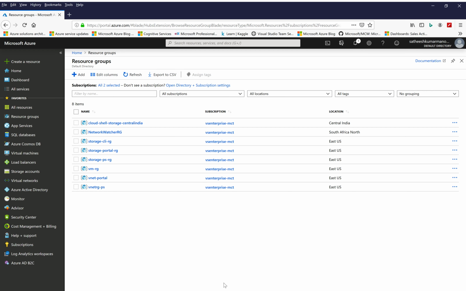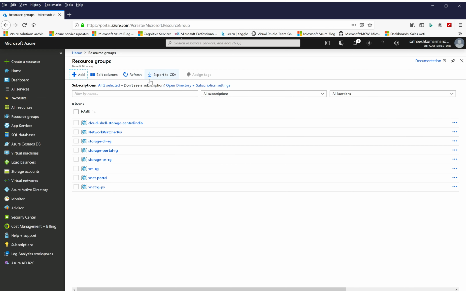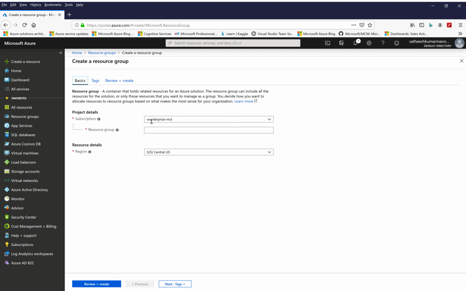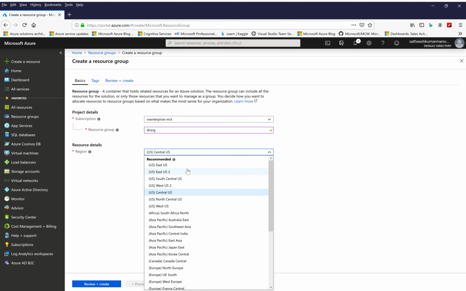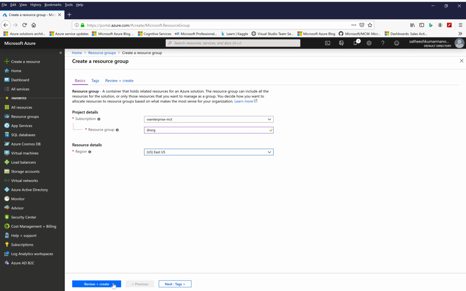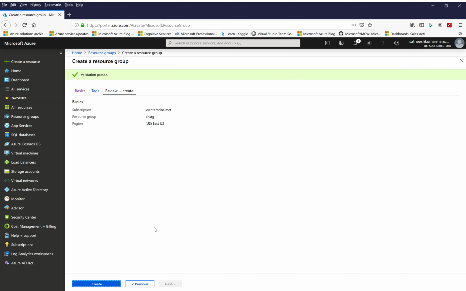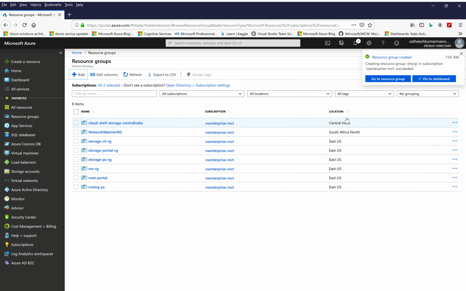So now we are in the Azure Portal. We'll create a new resource group. Let's call this resource group DNS RG, and we will choose the East US region, and we will click on review plus create, and once the validation is passed, we click on create, and a new resource group has been created.